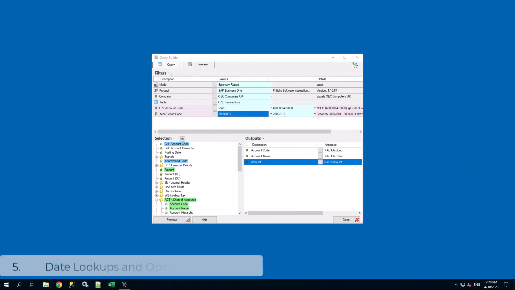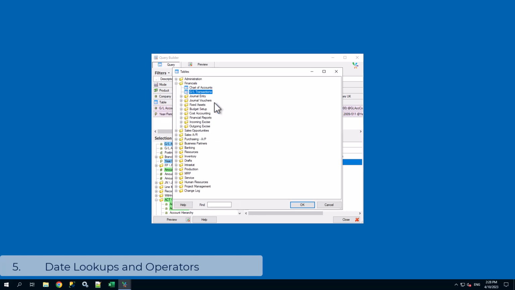For exercise 5, we will use another table as we want to look at date filters. For our new query, we'll make sure we're still on the mode of summary report. Our company is still OEC Computers UK, but now we'll open the table lookup and under the Purchasing AP folder, select the Purchasing AP table. You can also use the lookup to find this table.